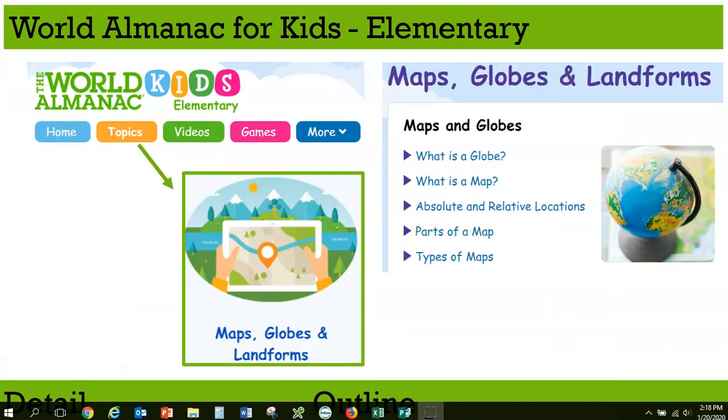There's also a great feature in World Almanac for Kids Elementary that is the topic of maps, globes, and landforms. And this helps students to learn about how to read a map, what's the difference between a globe and a map, different parts of a map, and learning about different types of maps.